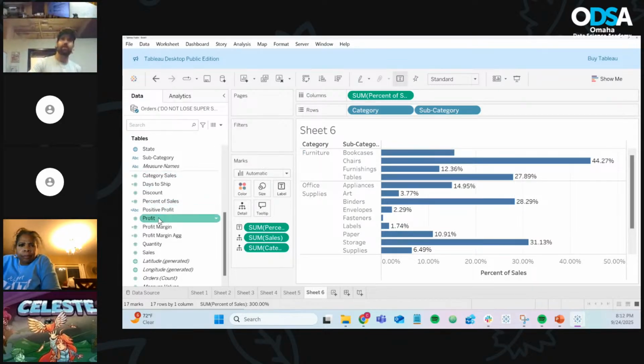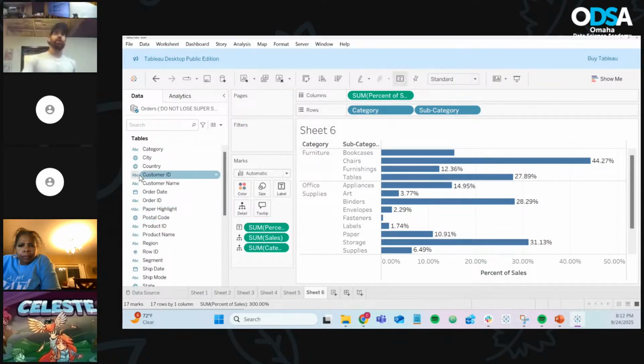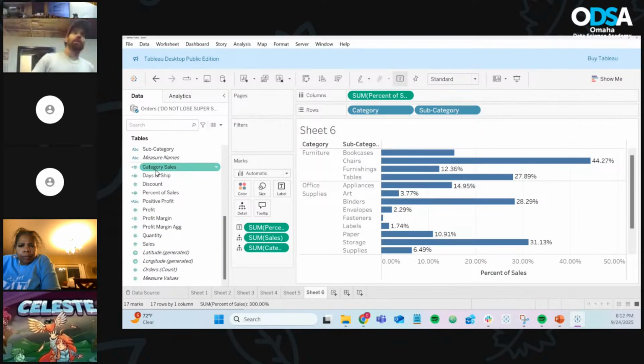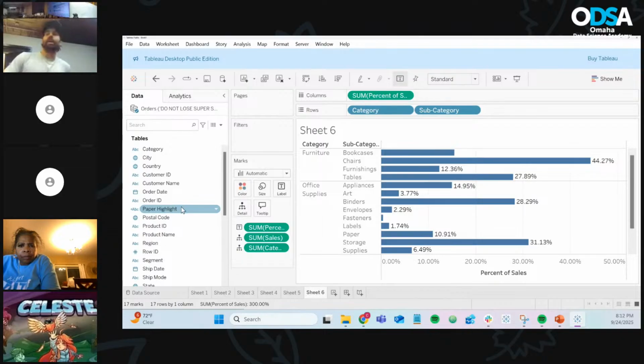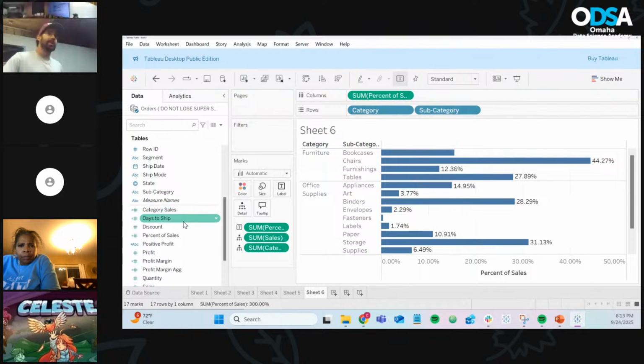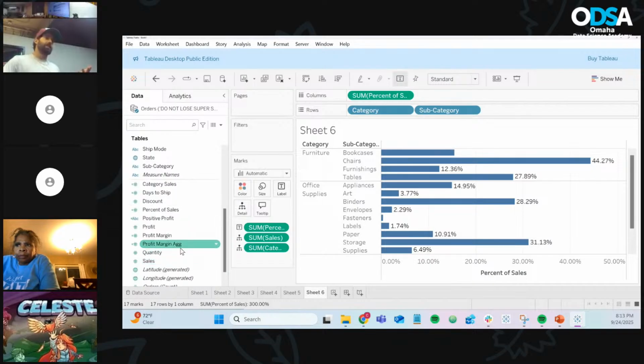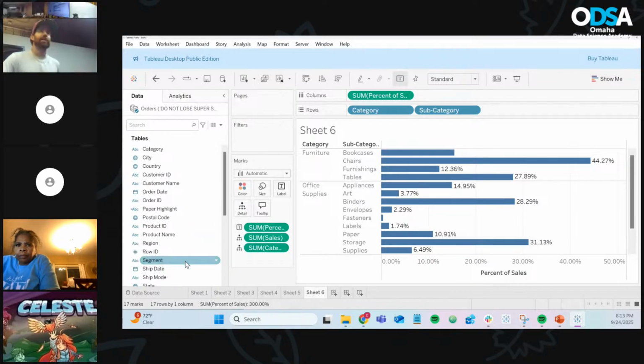Now, let's also pause for a quick second here. I know we covered a lot tonight, but we've been working with the Superstore data for the 3 nights previous to this and are pretty familiar with the data points at this point. We have created, just tonight in these 2 hours alone, 1 paper highlight, 2 category sales, 3 days to ship, 4 percent of sales, 5 positive profit, 6 profit margin, 7 profit margin a different way. We've created 7 new data points in an already very robust data set just from using calculated fields and level of detail calculations.